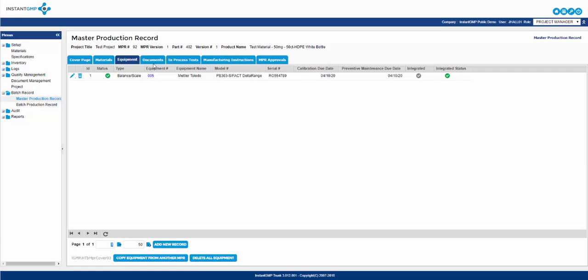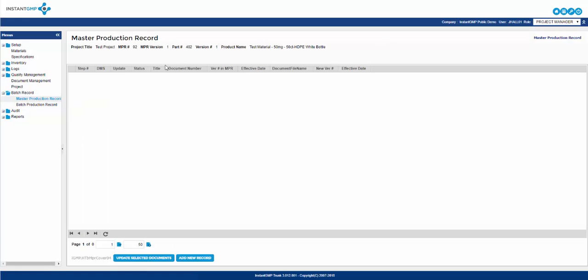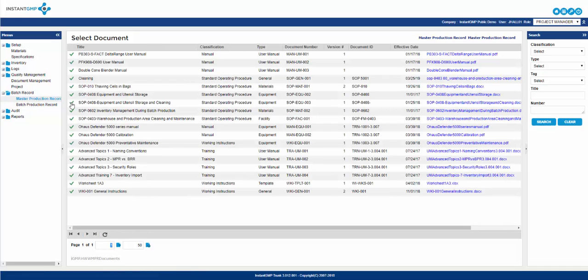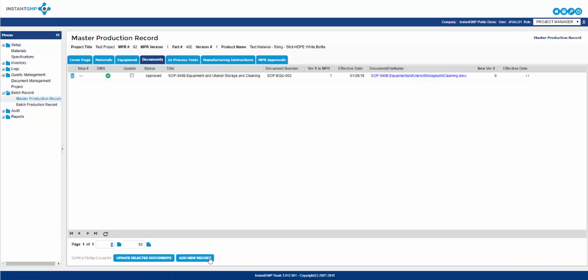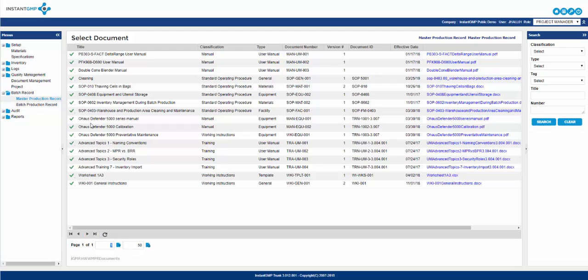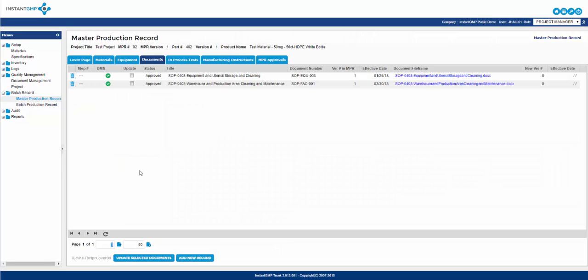Once all the equipment has been added, move on to the Documents tab. This is like the Equipment tab. Here you will choose documents from your DMS system you wish to have affiliated with the MPR. All of these documents will be copied into the subsequent BPRs created as well. There are status check marks as well, however these range from green to yellow. Green means the document listed is the most current version and is ready for use, and yellow means the document has been superseded or is under alterations to be superseded by a newer version.